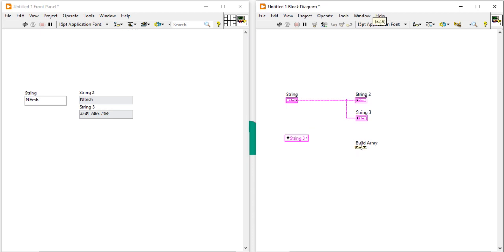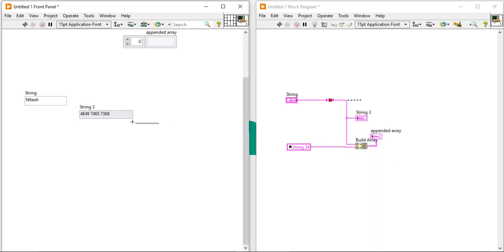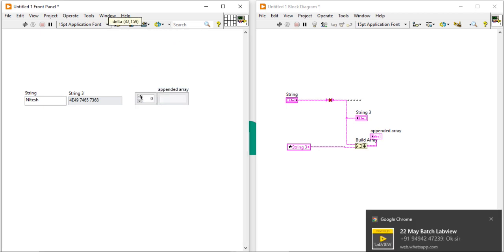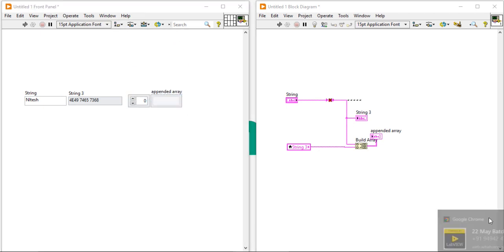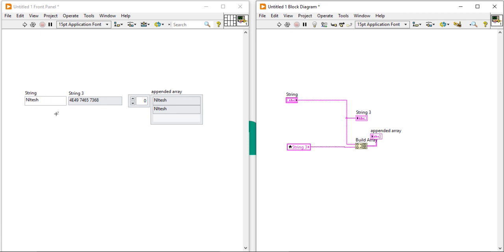Now you might think we can connect the input value and the hexadecimal output value, and we can easily create a string indicator and display both the name in the form of hexadecimal and string data. But now it is not possible. Now you can see both the values are giving Nitesh here. So what is the solution?